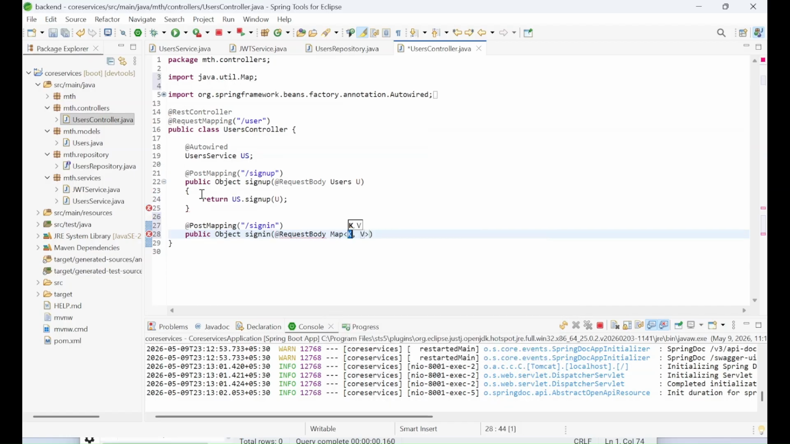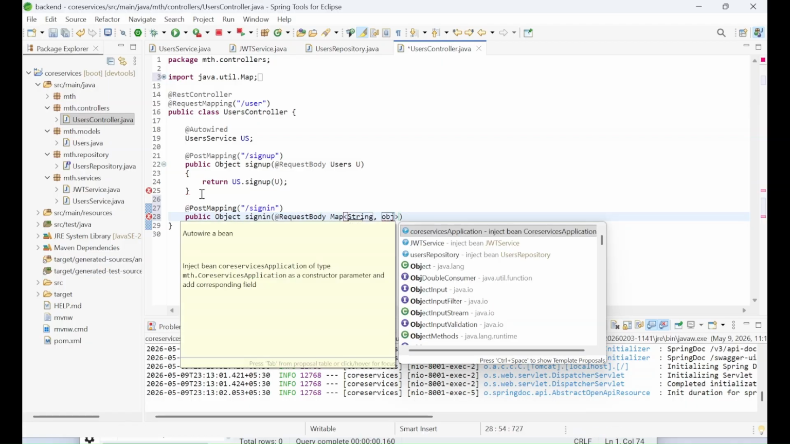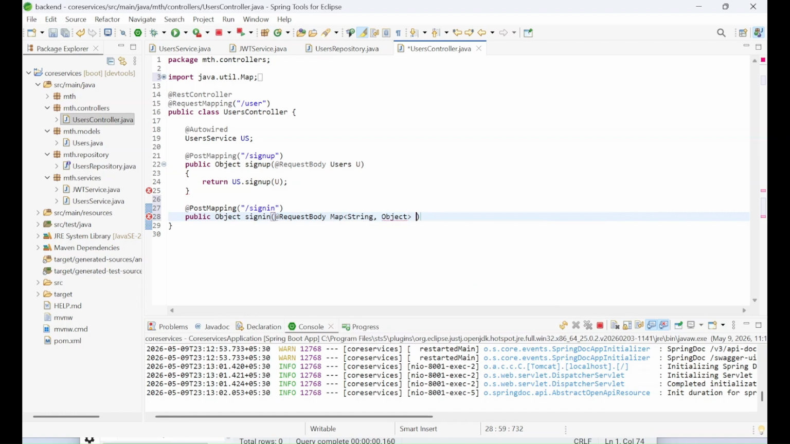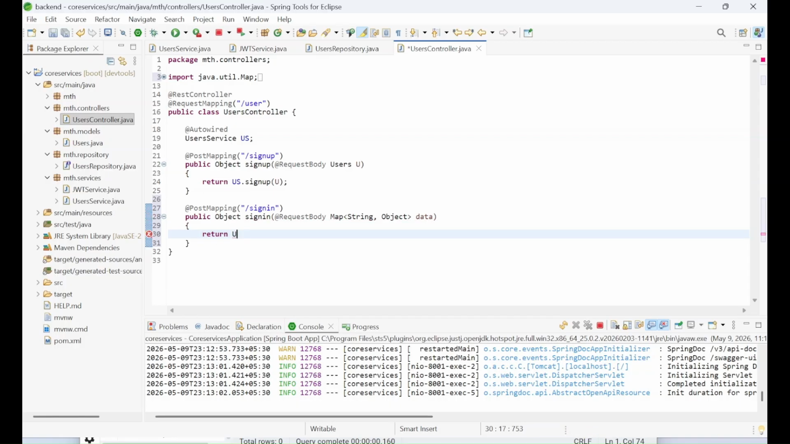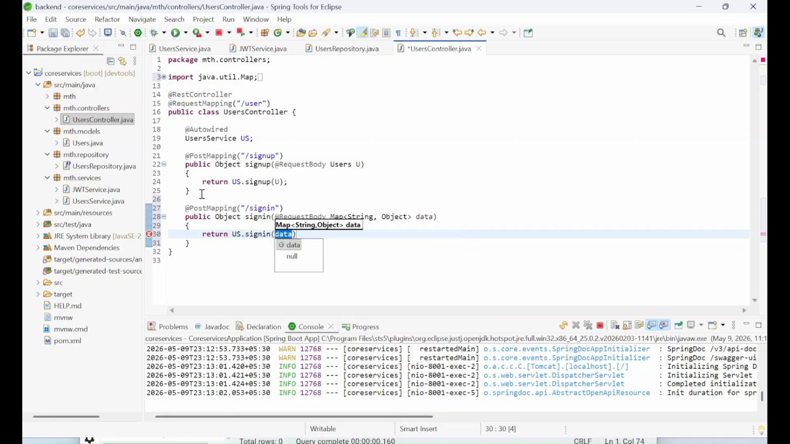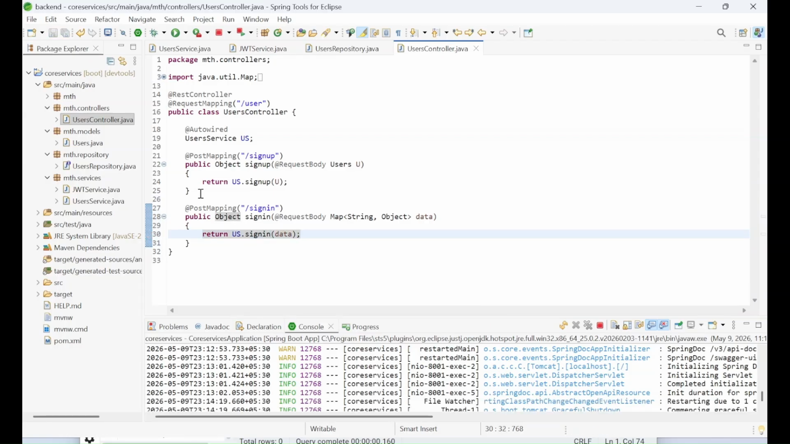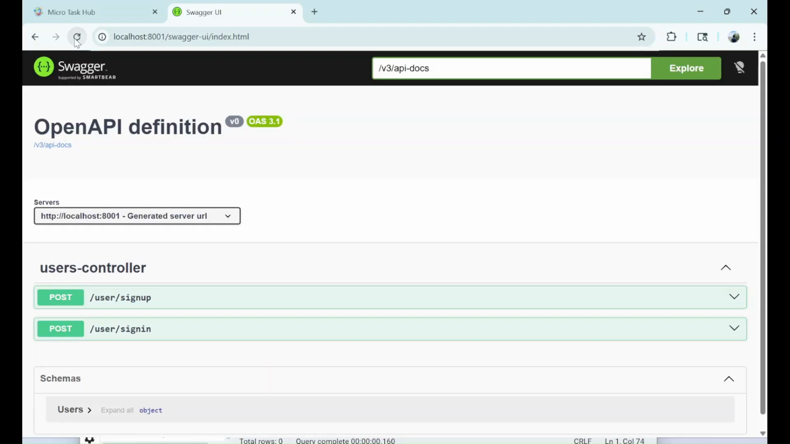So create an object for the Map and set String as the data type for key and Object as the data type for value. I just name the parameter as data. Then add a return statement. Use the object of user service and call the method signin and pass the parameter data as an input. Then save. Once the project is restarted, go to the browser and refresh the Swagger page.